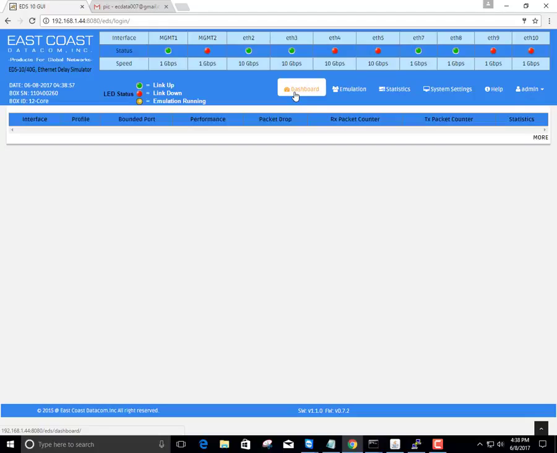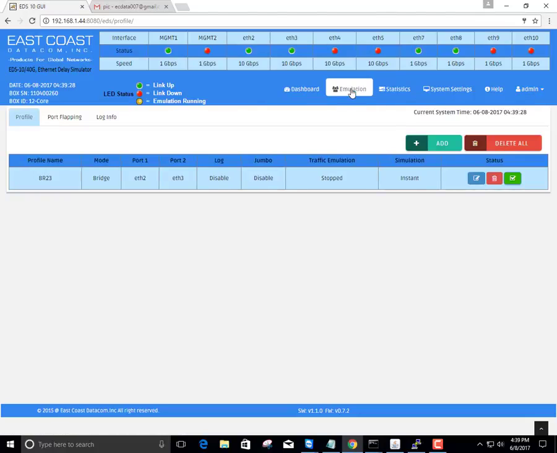Next, the user is presented with several tabs to choose from: the dashboard, which shows the available bandwidth; the emulation tab, which allows the creation, editing, and deletion of an emulation; the statistics tab; the system settings tab; the help screen; and the admin screen. Now, for this demonstration, we're going to create a 10G emulation profile with 20 and 35 milliseconds of delay and add 10% loss on one of the LAN ports.